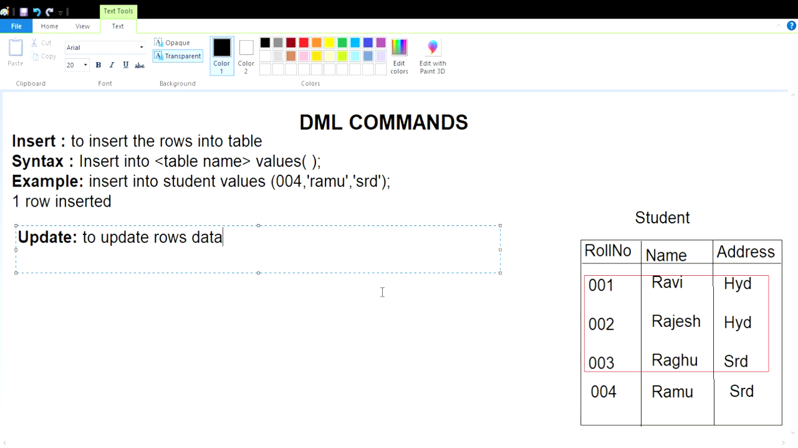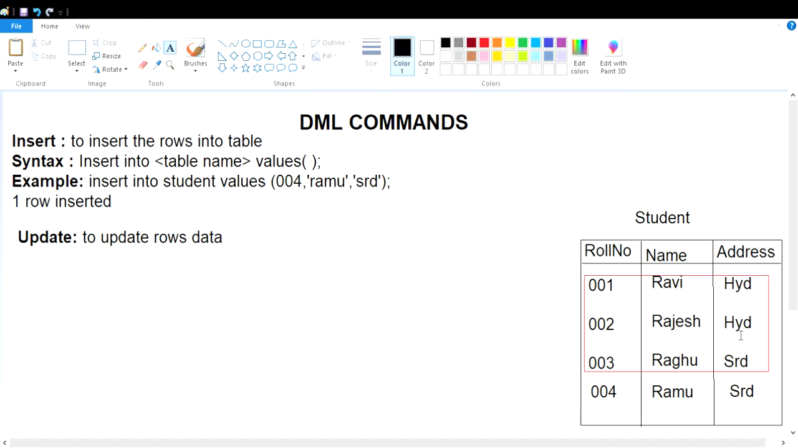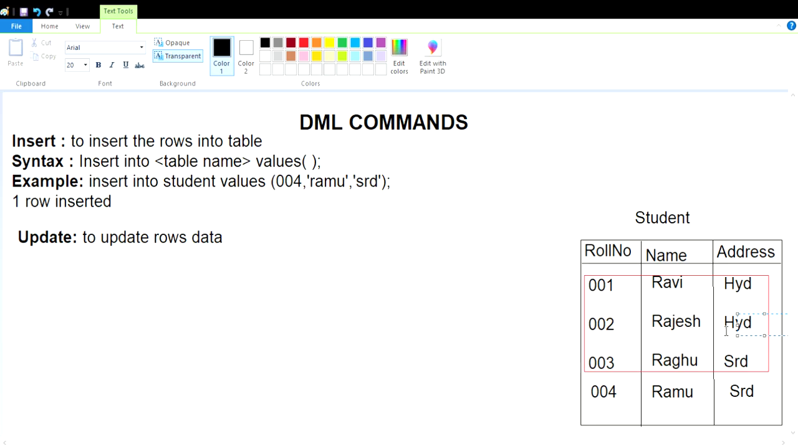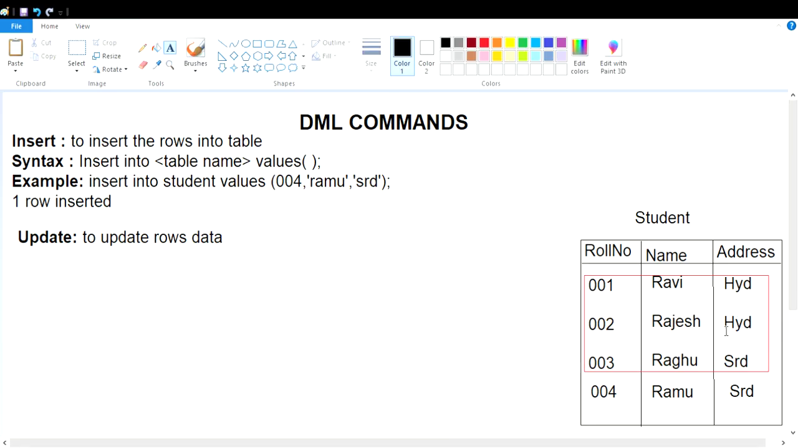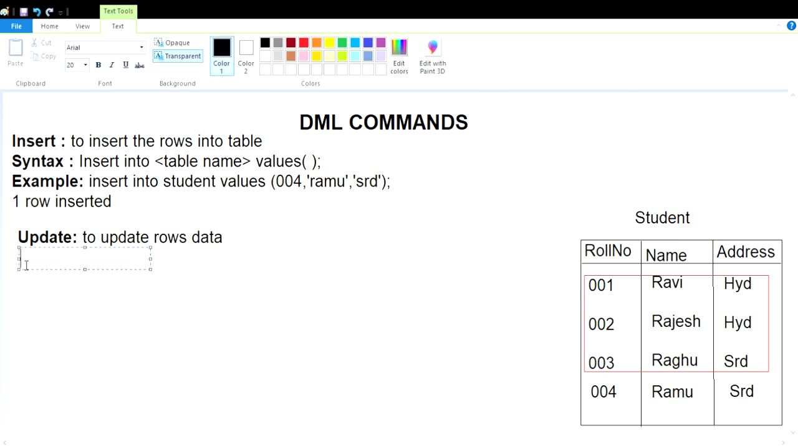So for example, here I am having HYD. In place of HYD, if I want to write some other address, like Karimnagar or any other address, here we have to use the update command. So update is nothing but modifying the existing data. Already we are having 4 rows in this table. If we want to modify some information, like a name, then we have to go to the update.